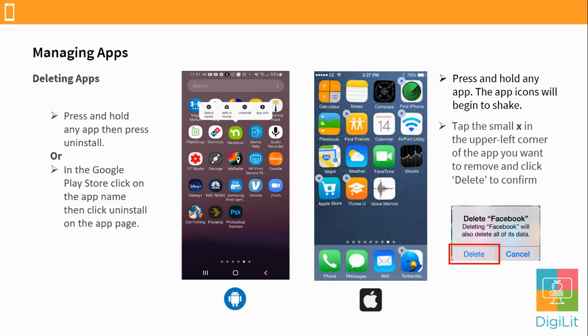For an Apple device, this is a process that will be similar to rearranging your apps on your phone. You'll press and hold down on any app icon on your phone. The app icons will begin to shake, and the tiny X will appear in the left-hand corner. Then you'll just need to click that X to delete the app. You'll get a confirmation pop-up message that asks if you really want to delete the app, and then you'll click delete.